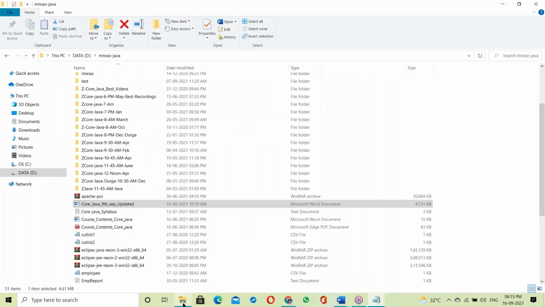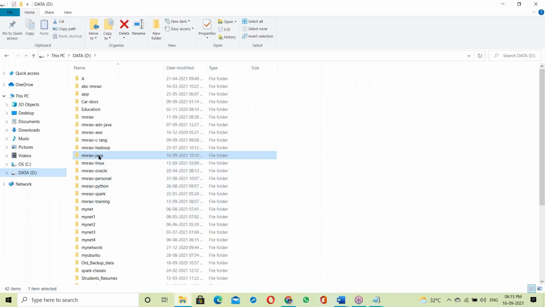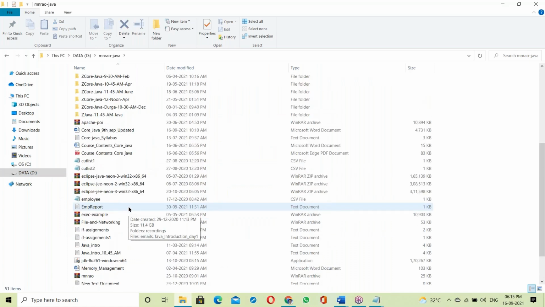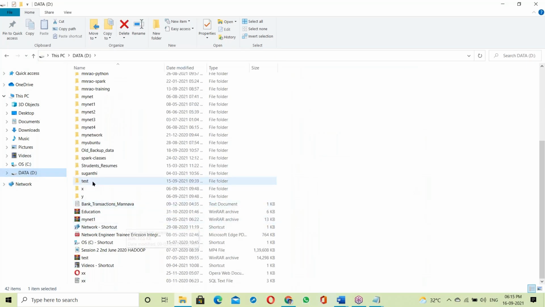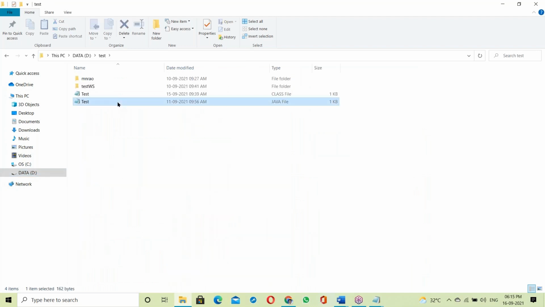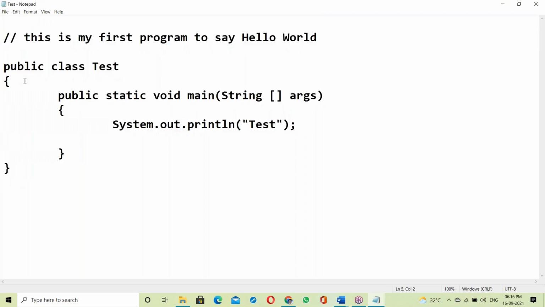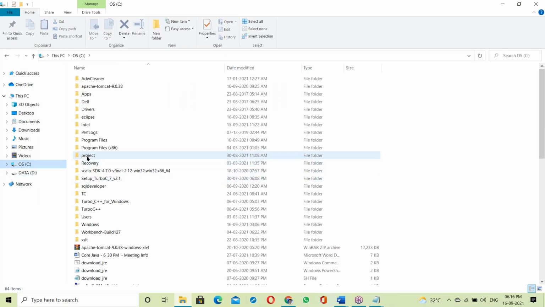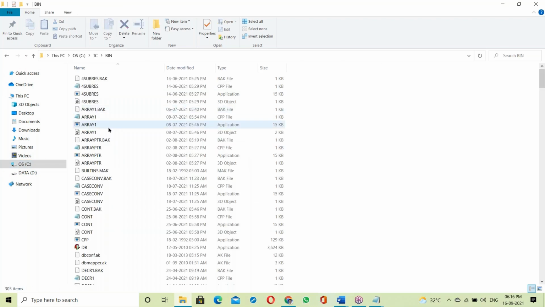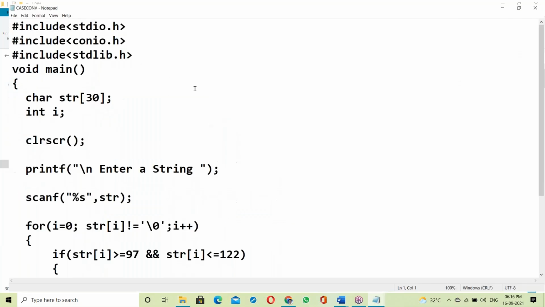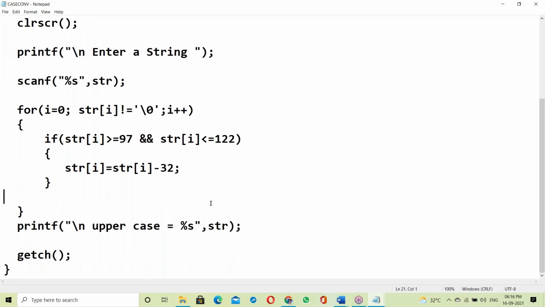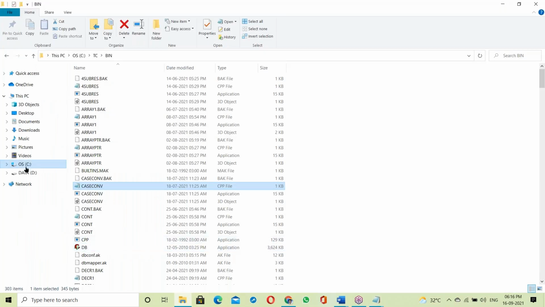Suppose we take a simple Java program. See, this is like English language, right? A system cannot understand this language. One more example, a C program. These all are like English language.